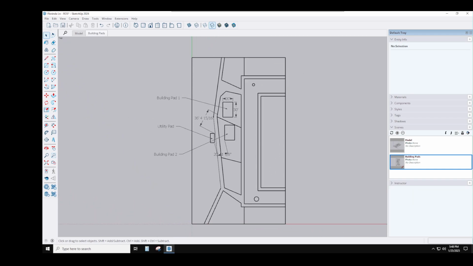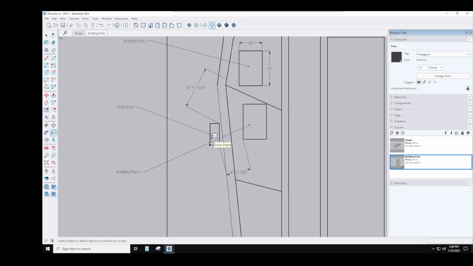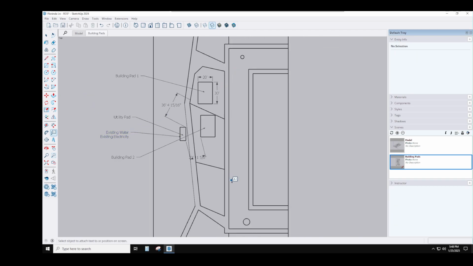And I'm going to do that. I've showed the building pad, the utility pads, nearest existing utility. And I'm just going to write on this one, on the utility pad, existing water, existing electricity, and this one, I don't know which one's closer.